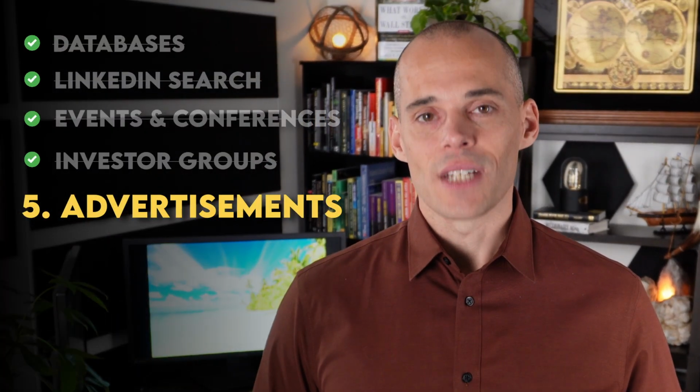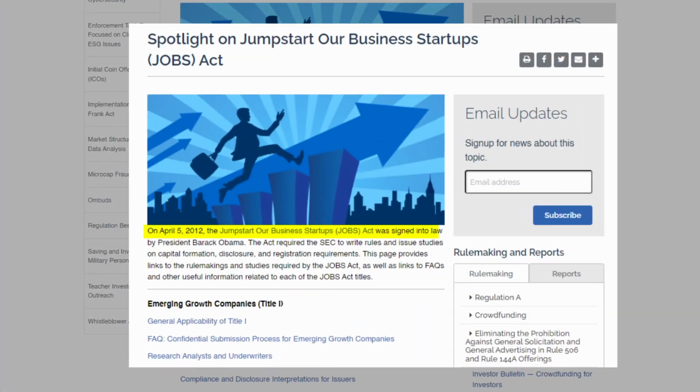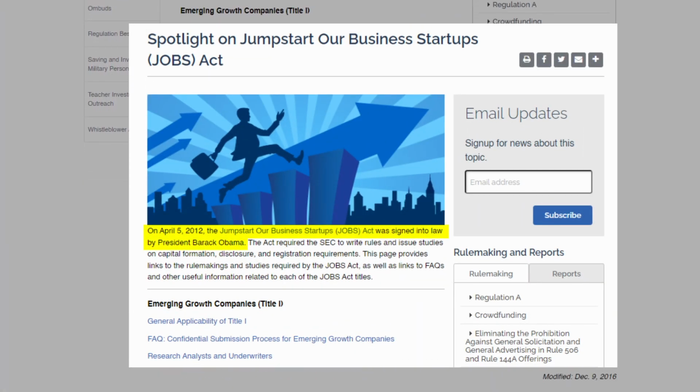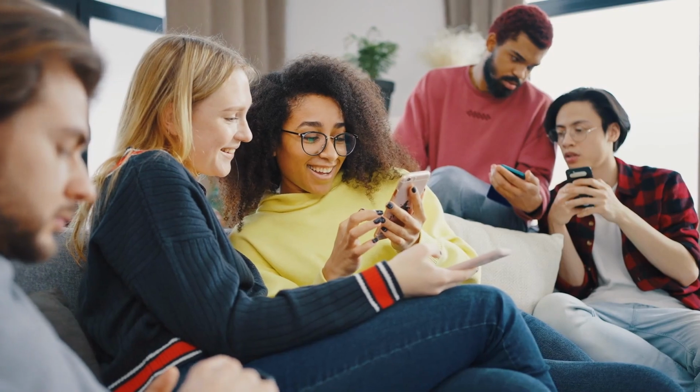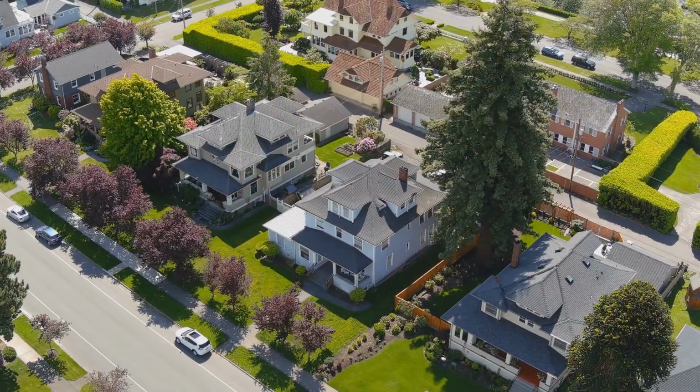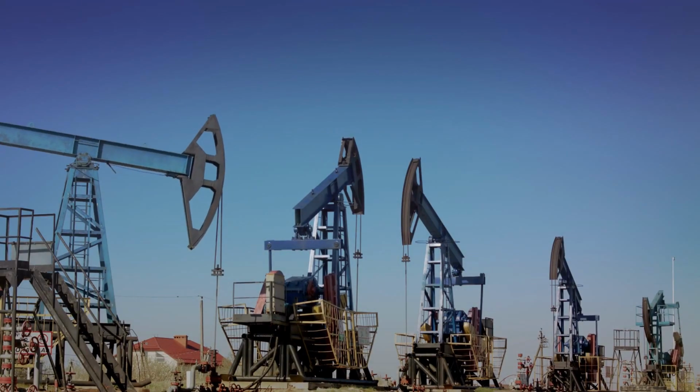Number 5 is advertisements. Thanks to laws and regulation changes in 2012, it's actually now possible to openly advertise for investors in various forms of media, whether it be newspapers, television ads, and these days it's mostly social media ads. It's because it's much easier to target your advertisements specifically to a group.